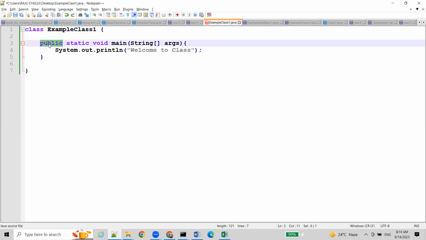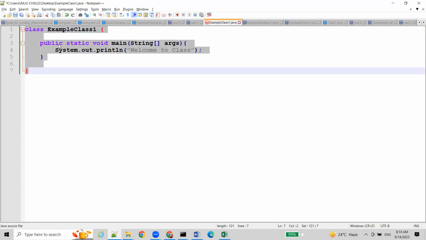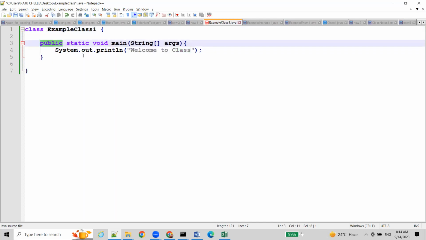When you use the public keyword, it will give access to all others. It will set the access as public, so it will facilitate access to everyone. When you use static, it will create the memory. By default it creates the memory when you use the static keyword to store the program into some particular memory location.